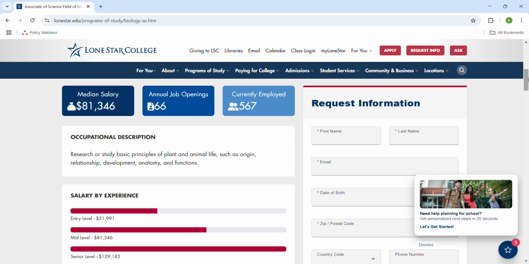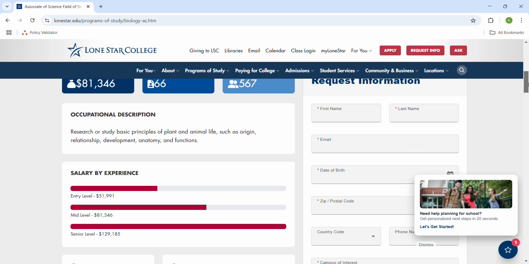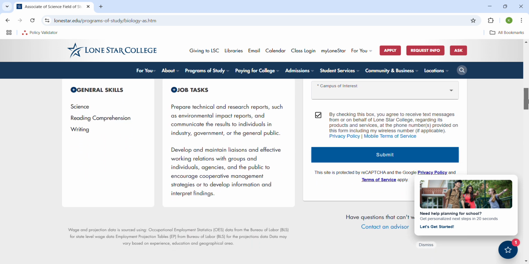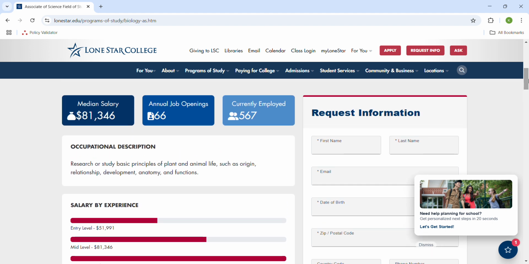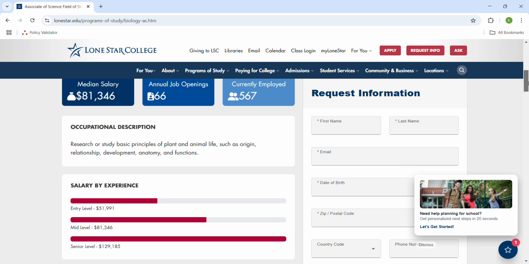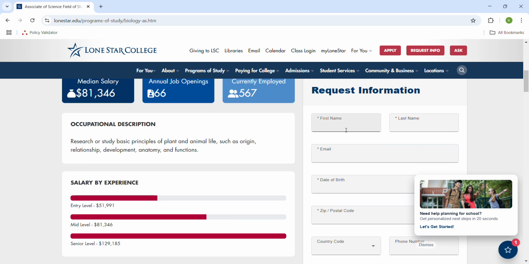It'll list some general information here about median salary and job openings. I believe they're from, down here, the occupational employment statistics. I would highly recommend Googling specific careers in order to get that information, because a lot of the degree programs are very broad. Biology is a very broad thing. There's a lot of things you can do with that, so to get more accurate information, Google specific careers. If you want information on a program, you can put your information here and say, hey, I want some more info.